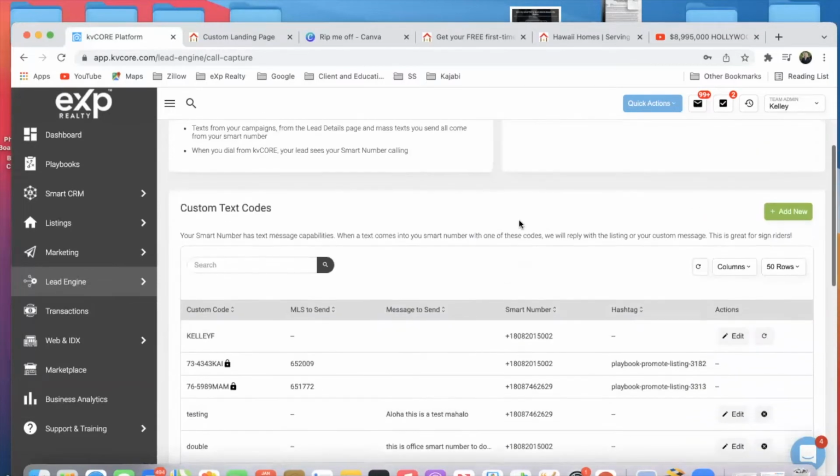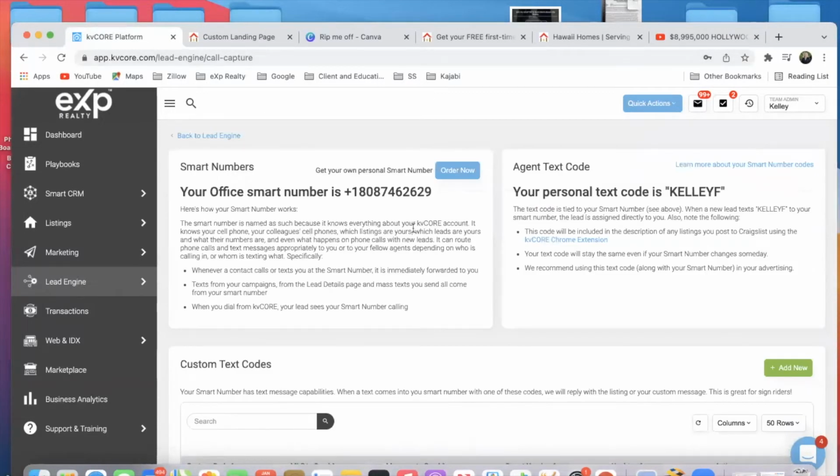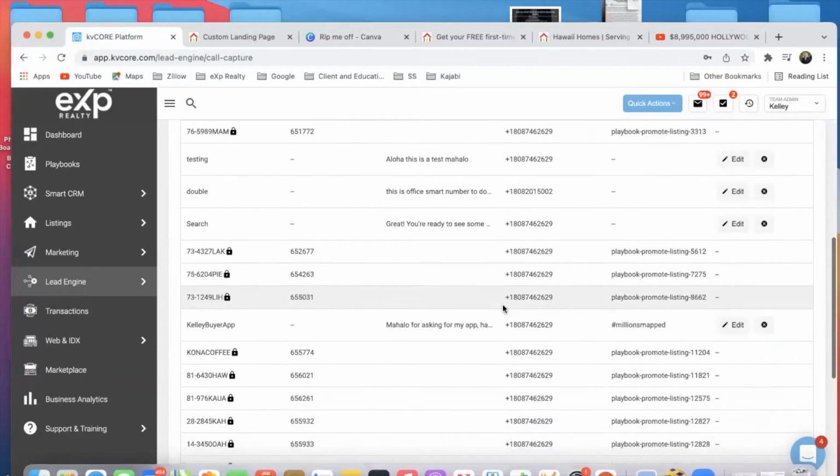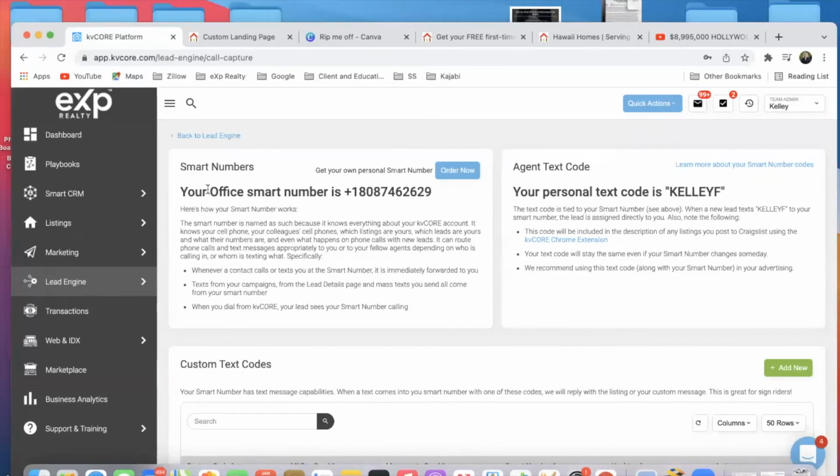Right? So you want to make sure that if you put out there into the universe for anybody, you want it to be your own smart number. Because if they end up texting it and they're not in your system, you've never talked to them in your life, it's going to round robin to anyone on the team. Okay, so yes, that's smart numbers.